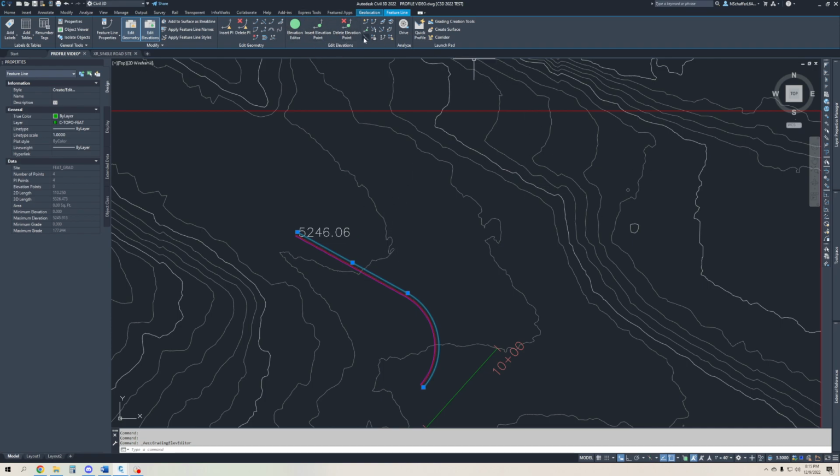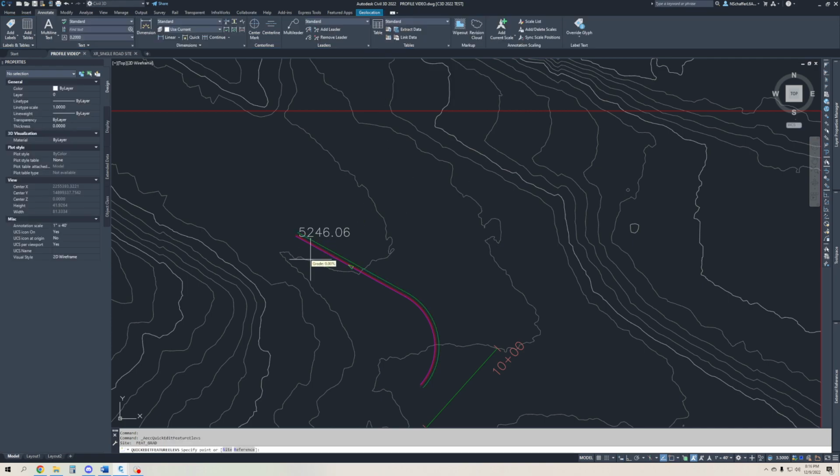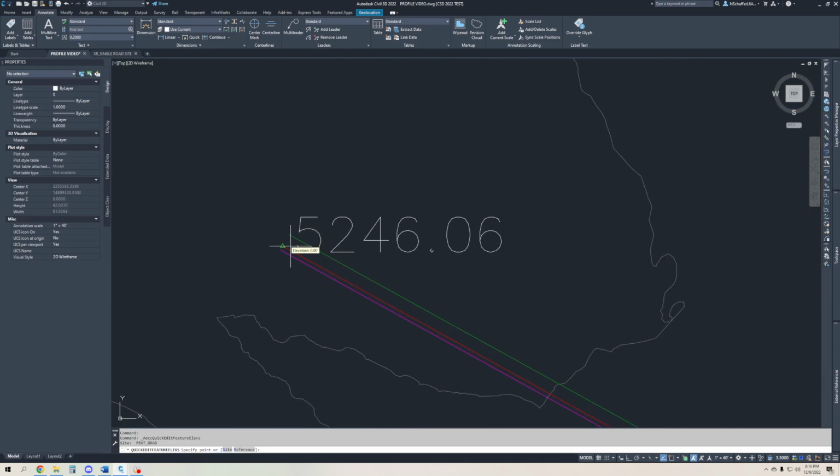So in your Edit Elevations panel, we're going to find this one with a lightning bolt. That is Quick Elevation Edit. I'm going to go ahead and select that, and you can see this green triangle shows up. When it is a narrow triangle like this, it is showing you the elevation at a PI. When it is a more elongated triangle, it is showing you the grade between PIs.